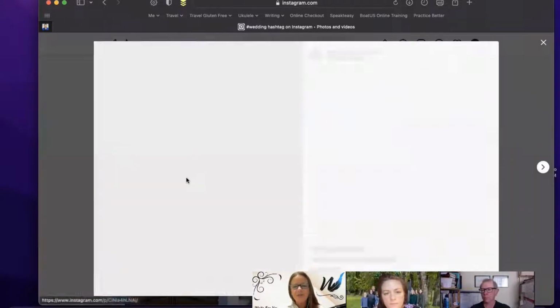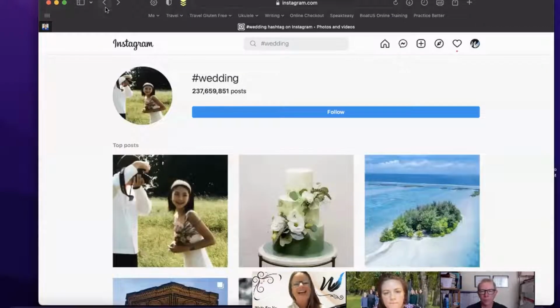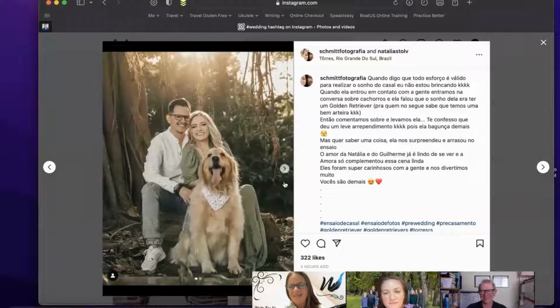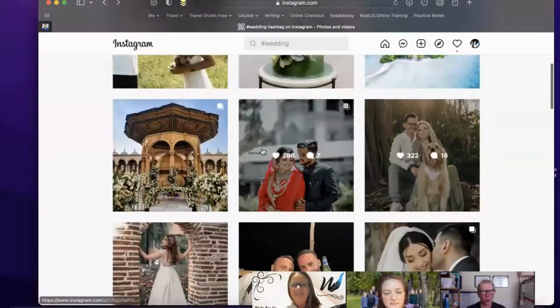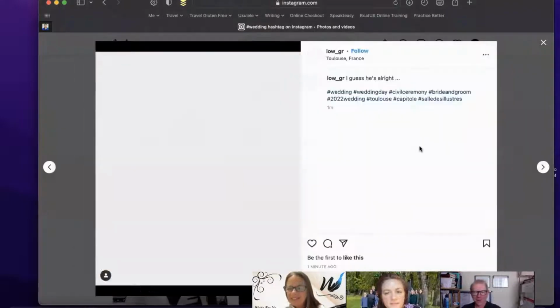But what you can do is go in here and see, okay, this looks like Korean. I don't read Korean, so that's not going to work. Oh, that's cute. They have a lab in here. And this is maybe Portuguese. I'm not familiar with the language.